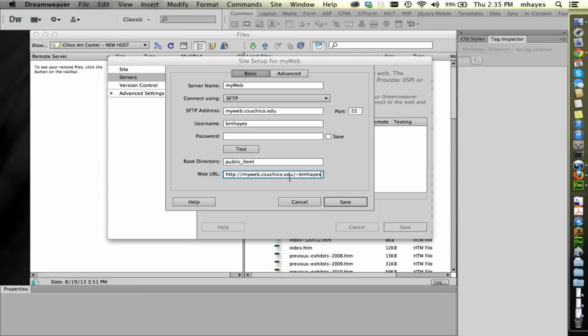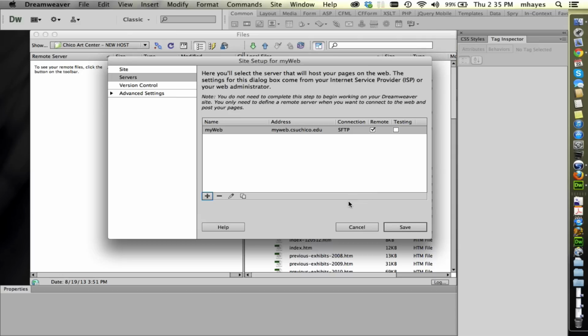So myweb.csuchico.edu/tilde and your username. That's all that you need there. So now I'm going to click the Save button. You see that I now have my server set up. We've tested it, so we know it's working well.